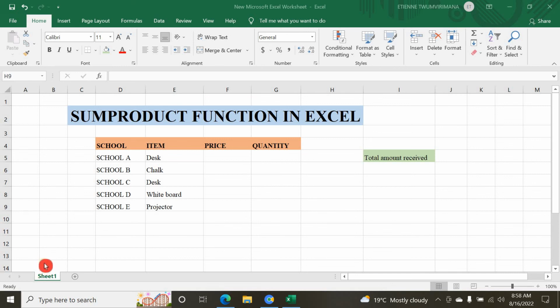Hope you're all doing well, and today's video is about the SUMPRODUCT function in Excel. How to use this very important function. SUMPRODUCT is very important, and let's see how we can simply use it. SUMPRODUCT can be used in many different ways, and this is one of the ways that we can use it.